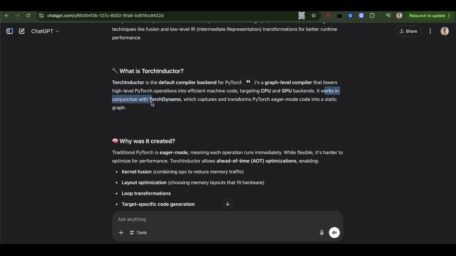It works in conjunction with Torch Dynamo, which captures and transforms PyTorch eager mode code into a static graph. So eager mode is executing it line by line. So it converts eager mode into a static computation graph.